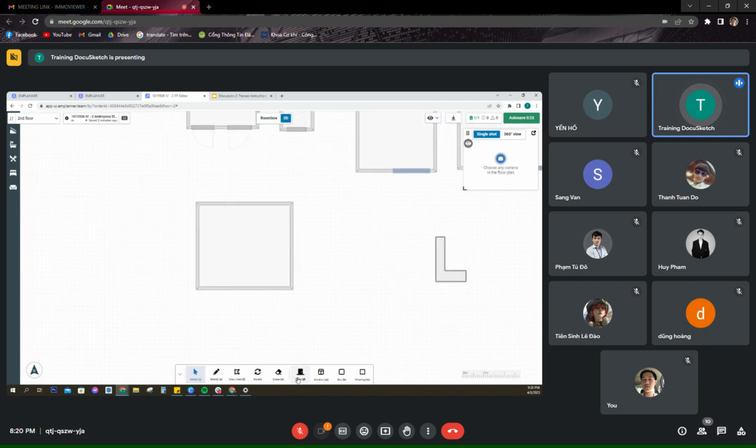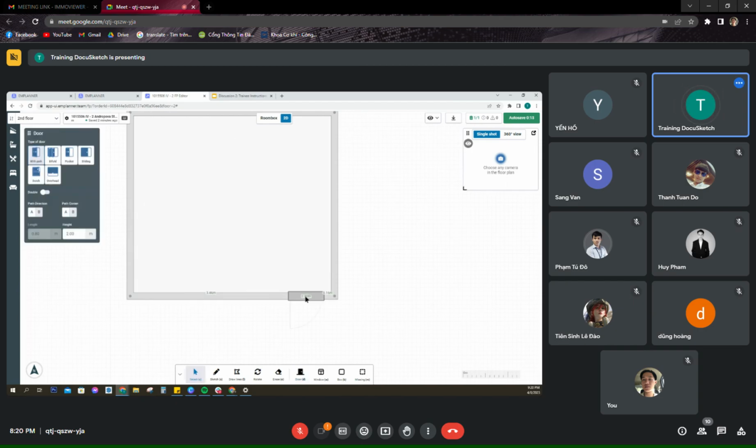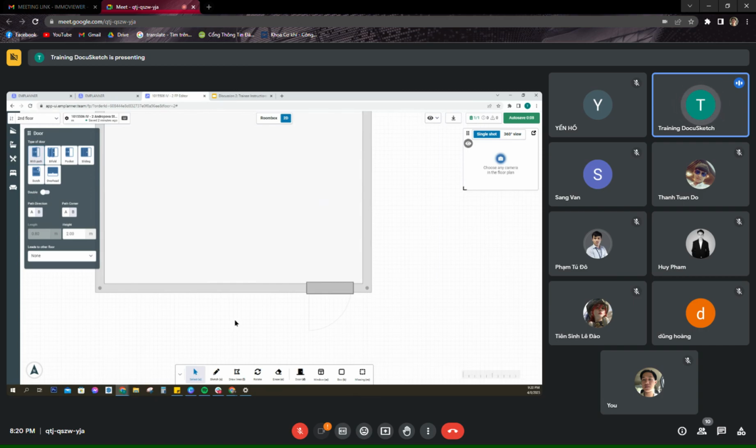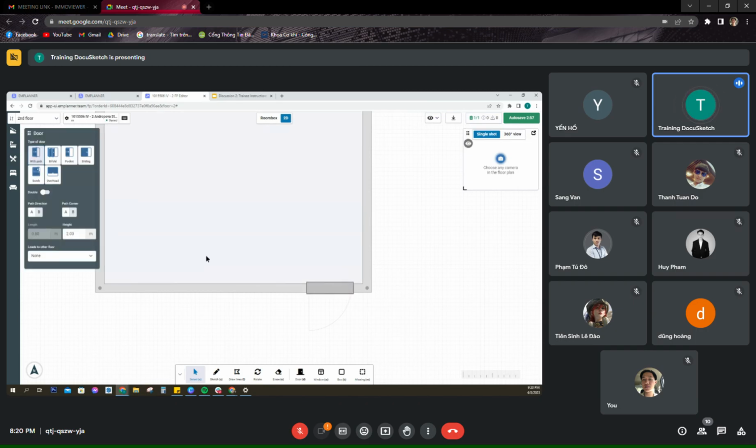We also have an option to add a door. You just have to click this or press D on your keyboard and click on the wall where you want to add the door. So this is what I was talking about a while ago. We have an option to change the door type. As of now, we have here the swing door. We can also change it to bifold, pocket, sliding, Dutch, overhead.